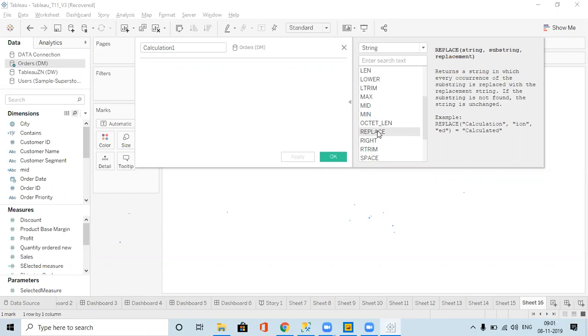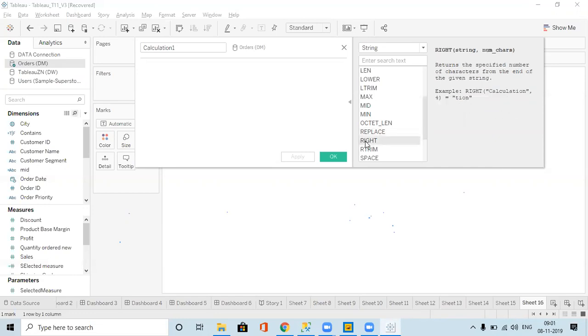Then we have one more function called Replace. What does Replace do? For example, in the word calculation, wherever ION is there, it has to be replaced with ED, giving calculated. Then it will do the replacements. That's how it works. Then we have the Right function.